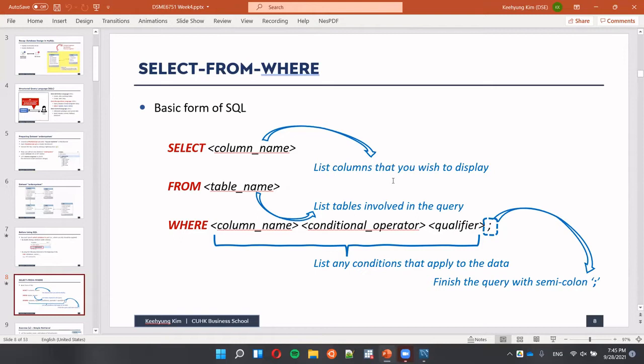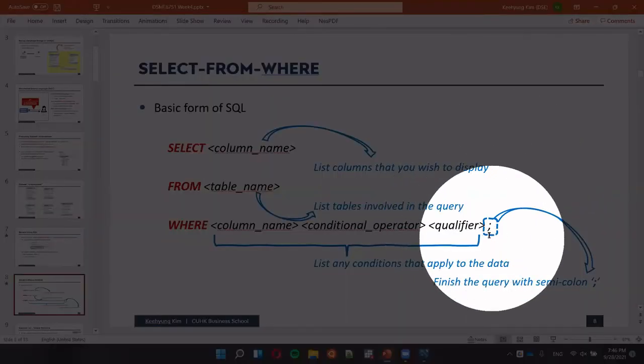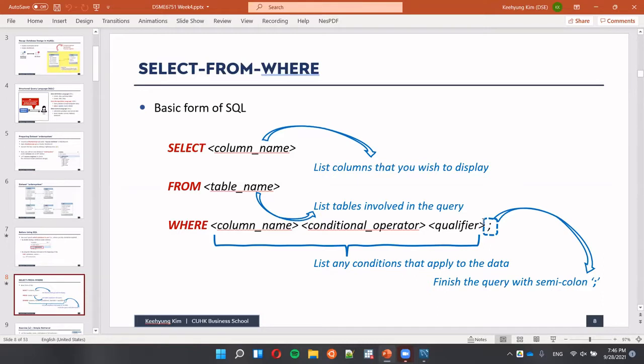It is possible that we don't want to see all the data stored in the table. We want to see certain information based on certain criteria. Then we can list those conditions after the WHERE statement. And in the end, we finish each SQL query with a semicolon. So this is the basic form of SQL.